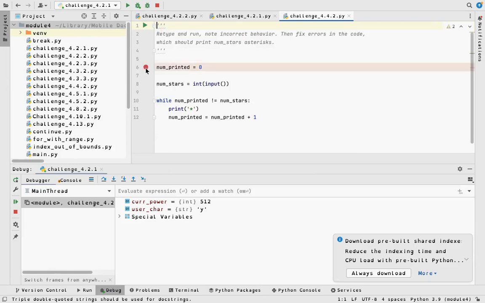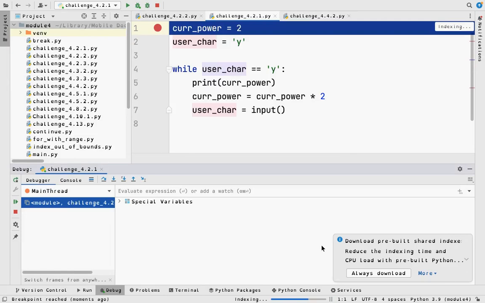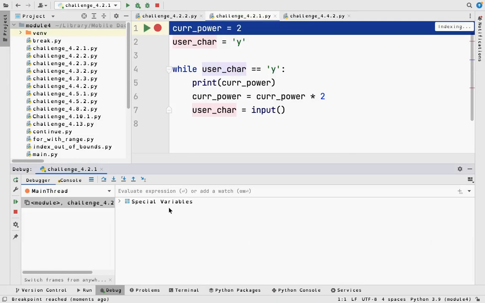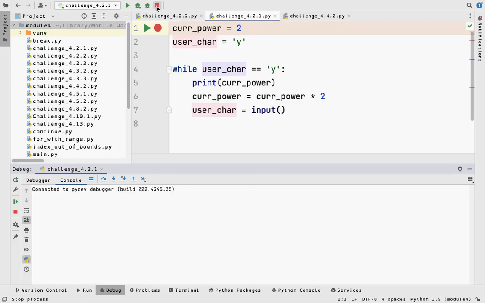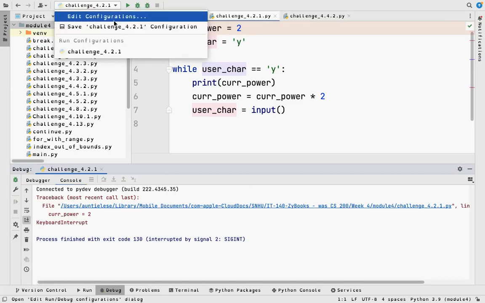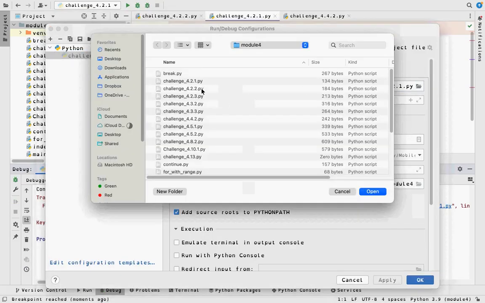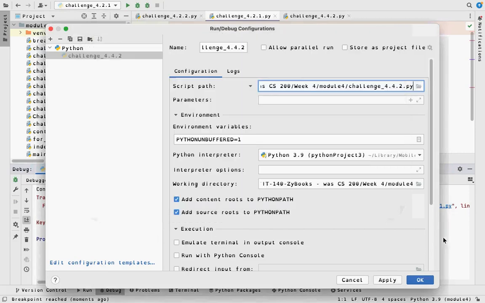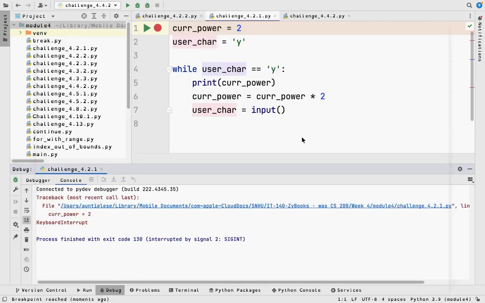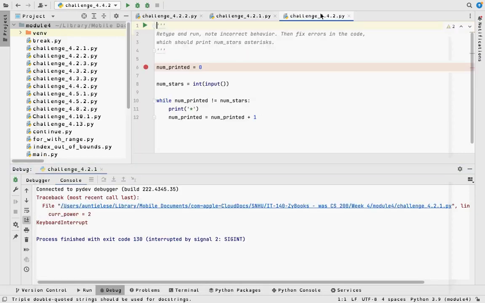So we're just going to put our breakpoint here. I'm going to run this. We're going to stop and rerun. Don't always download. So, wrong one. My apologies. Didn't change it. 442. Okay. So, now we're going to run this one.